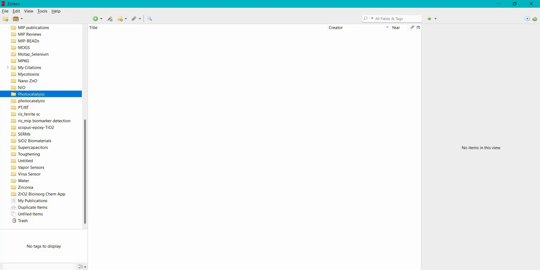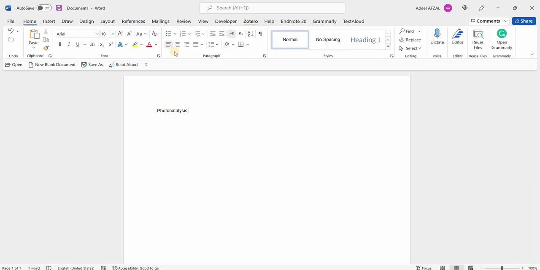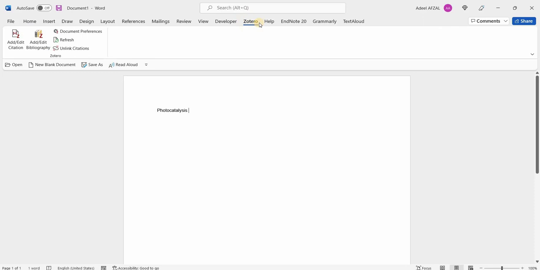So let's go to our document now. Here we have the document. When you install the plugin for Microsoft Word, you will see something like this. This is the Zotero plugin for Word. Here I can add or edit a citation. I can add or edit the bibliography. I can select document preferences from here, and by refreshing, all the references are arranged according to the document preferences.